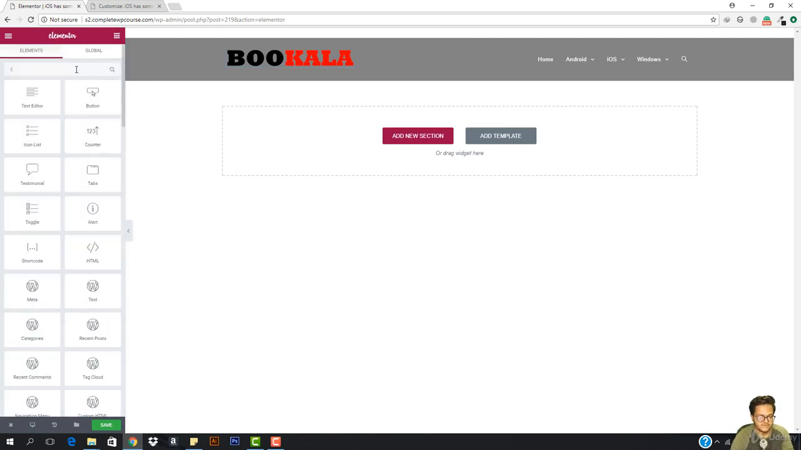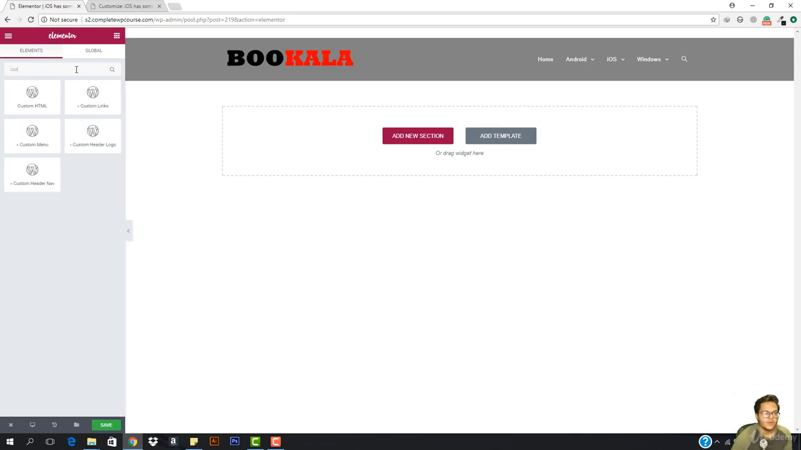Okay, so let's see if we can add the top nav. So we cannot add the top nav. Let's just hit custom. We can add custom HTML, we can add custom header logo, we can add custom header, and we can also add the custom menu. So if you want to add the top menu right here above, you can also add that.